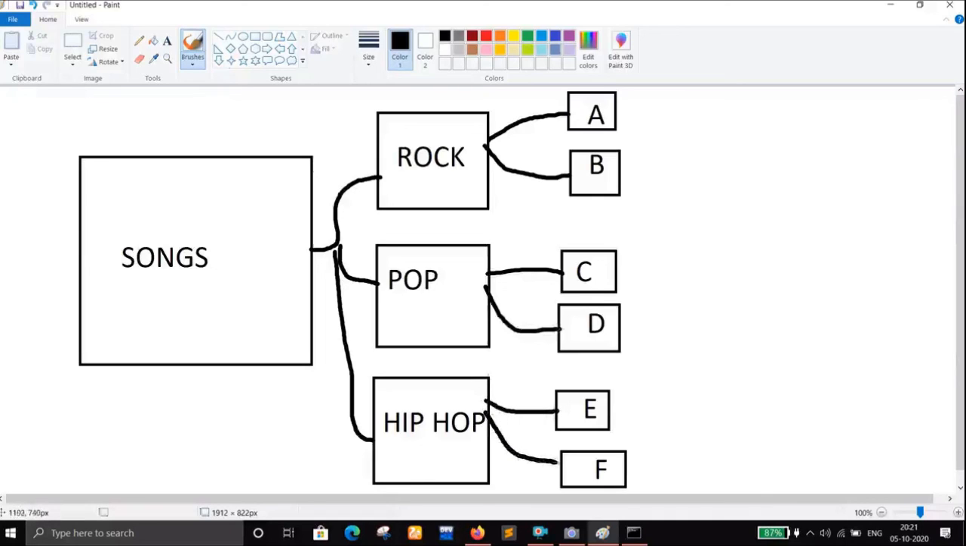Now let's say this folder has 2 songs in it. 1, 2. This folder has 3 songs in it. 1, 2, 3. This folder has 5 songs in it. 1, 2, 3, 4, 5. And this folder has only 2 songs in it. This folder has 1 song in it. This folder has, well, let's make it 3. This folder has 3 songs in it.